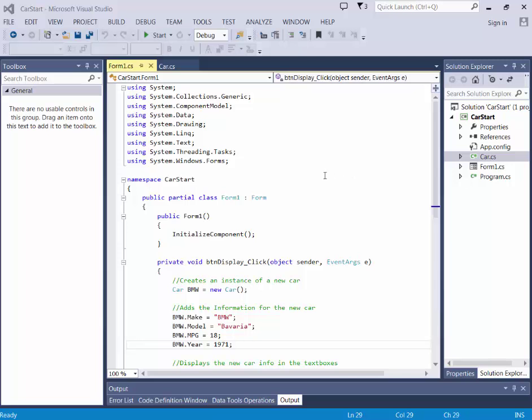In object-oriented programming, classes are very important because we use them to define and describe an object. In this particular project, this is car start. All the ones I'm going to bring up in this video, you have access to them in the download. I created a class. I called it car.